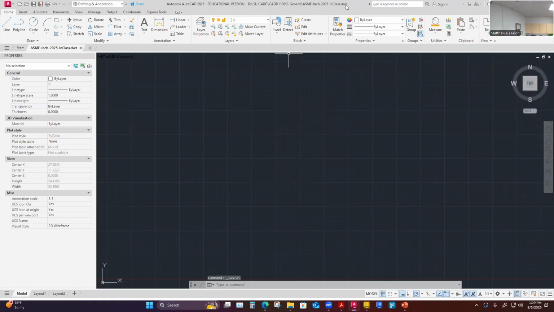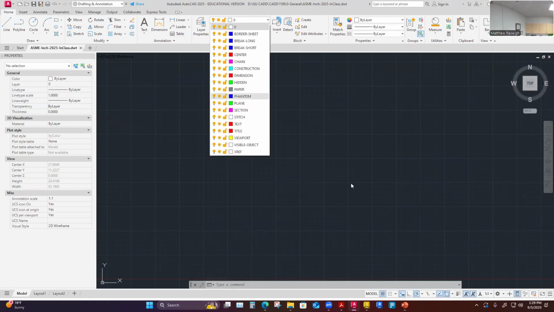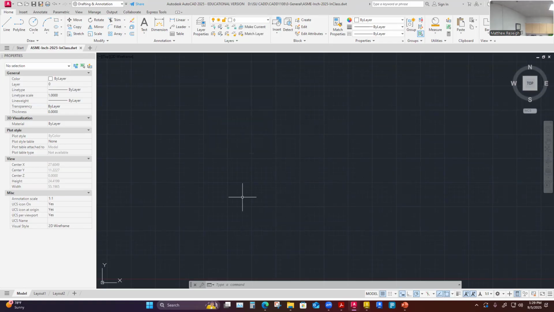Now I know that I've got a DWT file here with my layers. That's essentially where we start this one. What we did in class, I just want to create a video for this, is the layout and page setup.